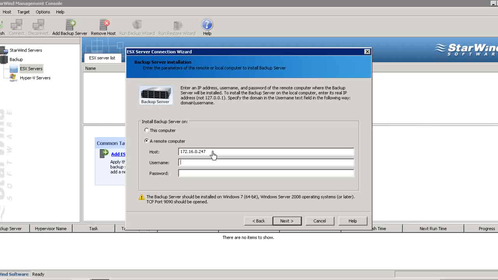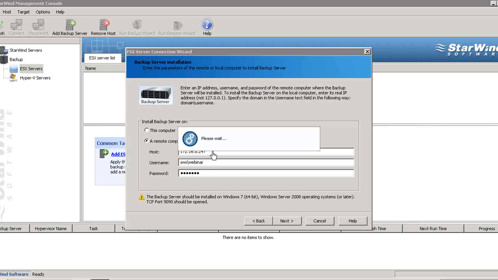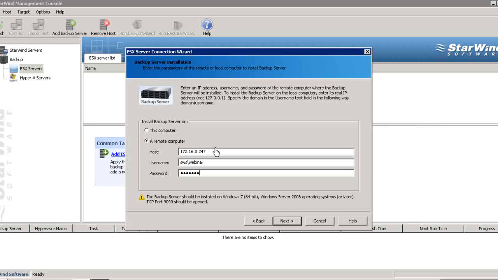It's internal. You can just forget about it a little bit later. Webinar. And the password is a secret. No, I'm just joking. It's webinar. Now we need to wait for a while because this backup server configuring and installation process takes a minute or a minute and a half.